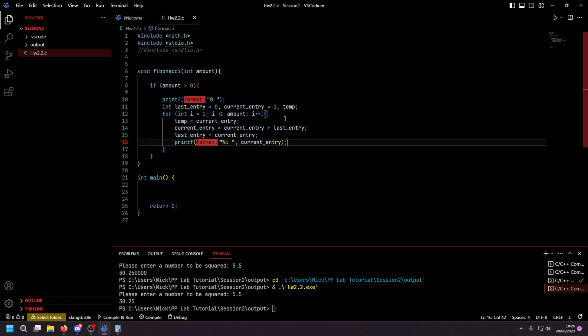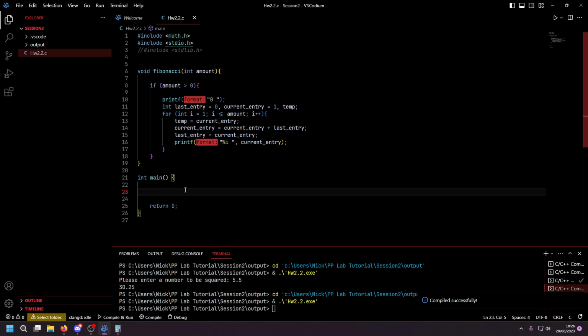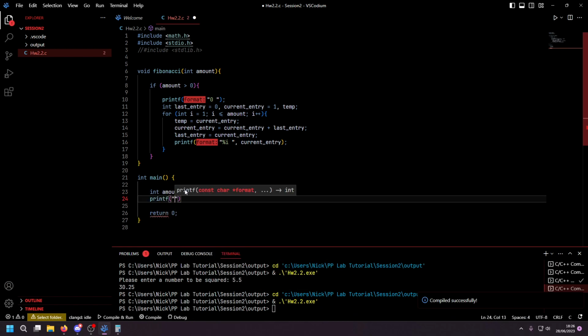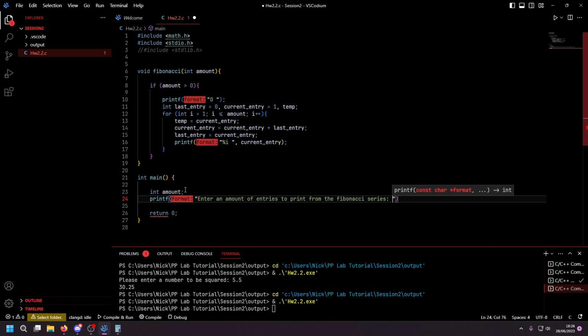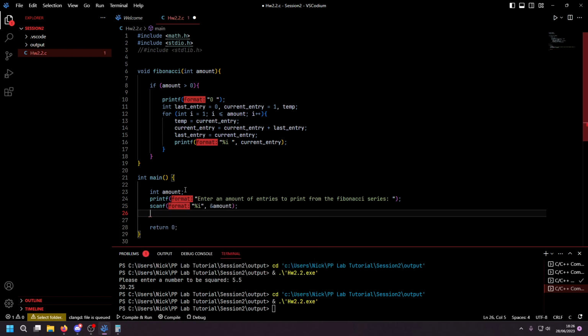Let's figure out if this... yeah, I think this should actually work. Never mind, it doesn't do anything. Int amount, printf "Enter an amount of entries to print from the Fibonacci series," close that, scanf for an integer saved into amount, and we call Fibonacci with amount. Okay, now we should have a working one.